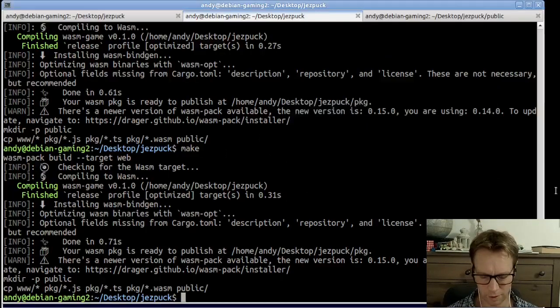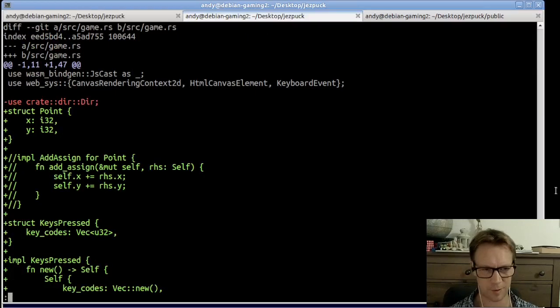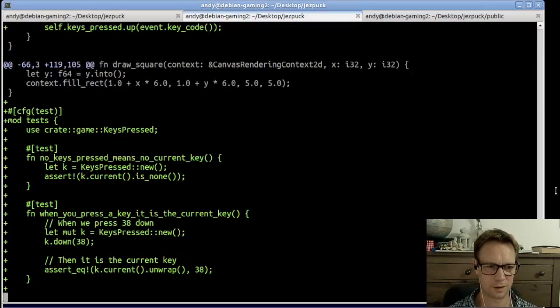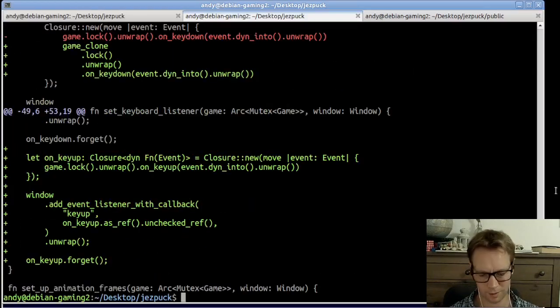Okay, so I feel like a commit is in order. Speaking of Jez, he would be shouting at the screen, where's the commit? Let's do a commit. So let's just say: allow moving a dot around the screen with arrows.